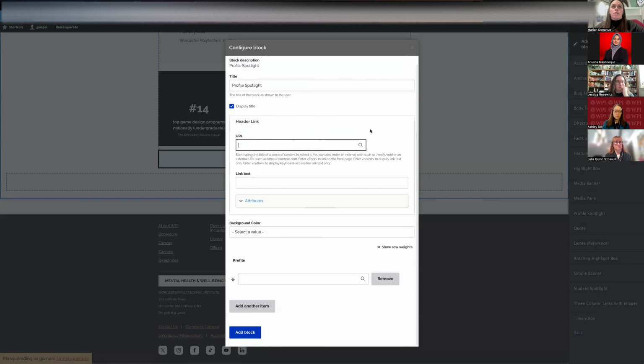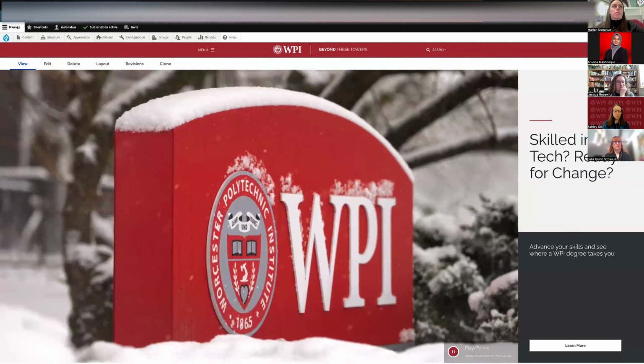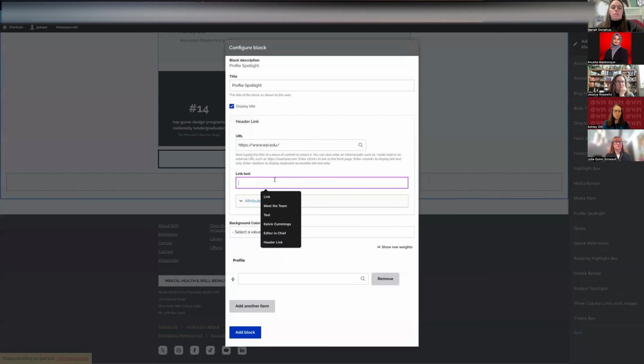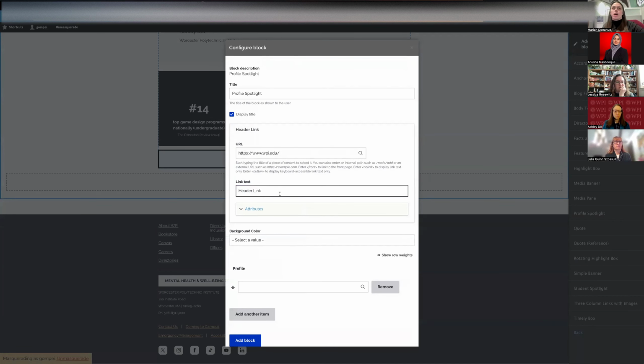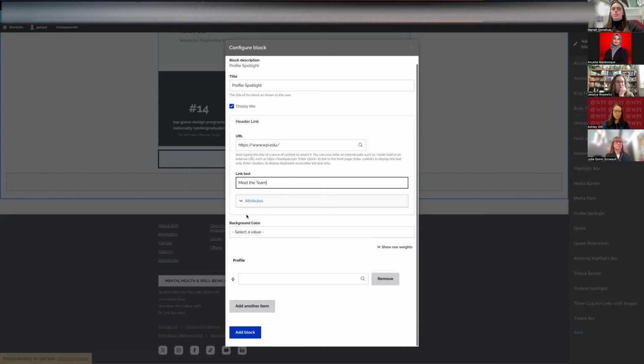We also have a new field here called the header link. I will provide a link just so we can see what that looks like. For the profile spotlight, I think it's awesome if we link over to pages such as Meet the Team, so users can follow this link to find out more about the rest of the team. Again, we have the background color, and let's pull in some profiles.